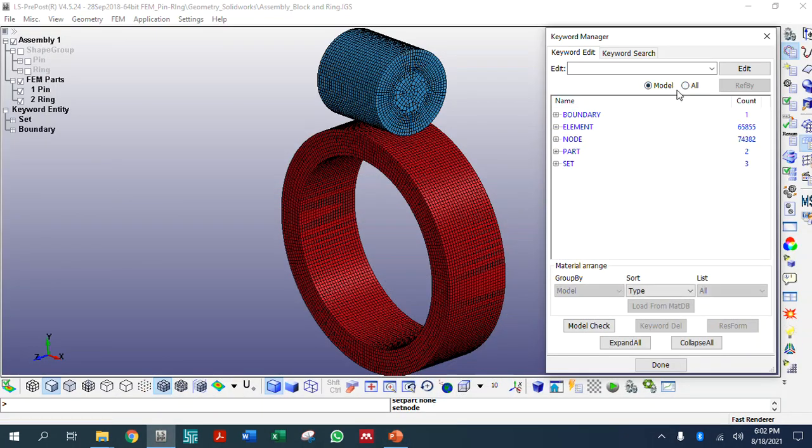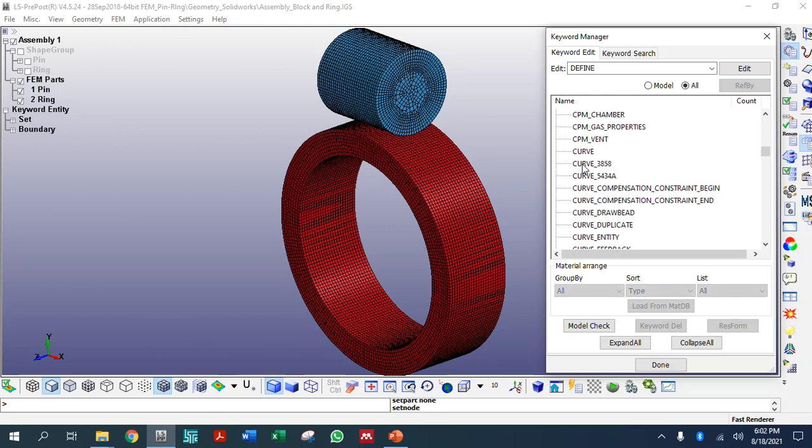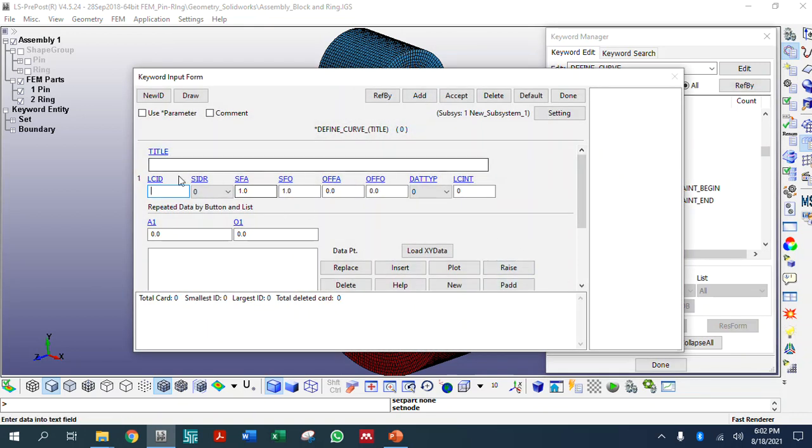This is the one that has been selected. So we go to All and we try to find Define. This is how we define the curve. We go to Define. First we click New, and this is ring underscore rotate, ring rotate.